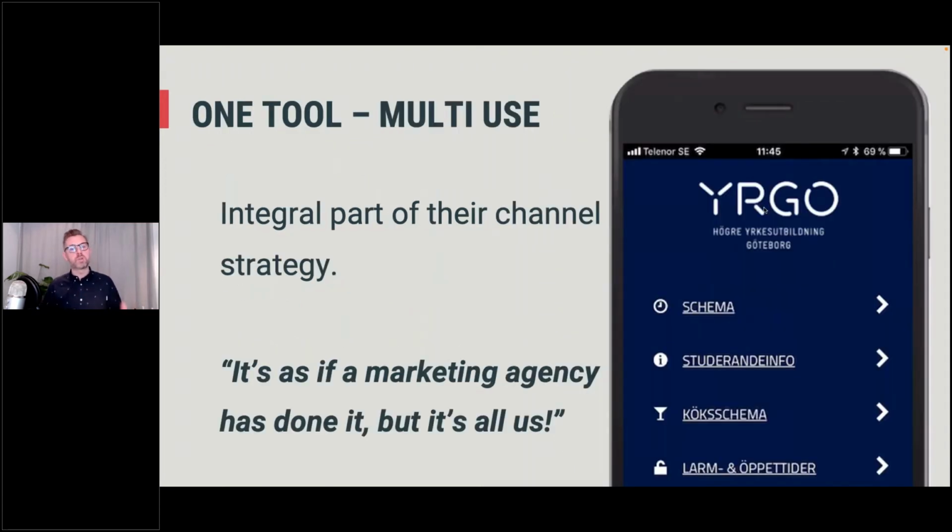It's become an integral part of their channel strategy, which means that they use the app, but they still also use all of the other parts of eMarketeer, so the emails and the SMSs, and the surveys, the landing pages, plus the app. And it really gives quite a homogeneous brand experience for the users and the customers, in this case, the students. And the quote from the principal there was that everything looks like it is fresh out of a marketing agency, but it's all of their own staff doing all of these things. So it's quite cool to be able to do that kind of quality yourself.